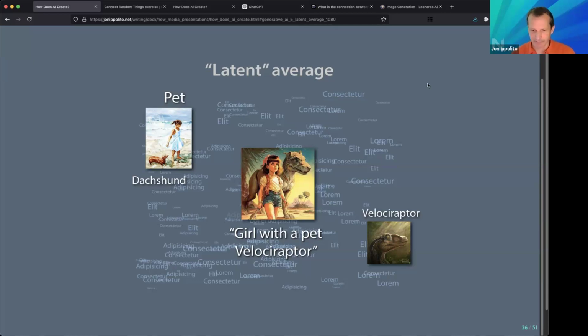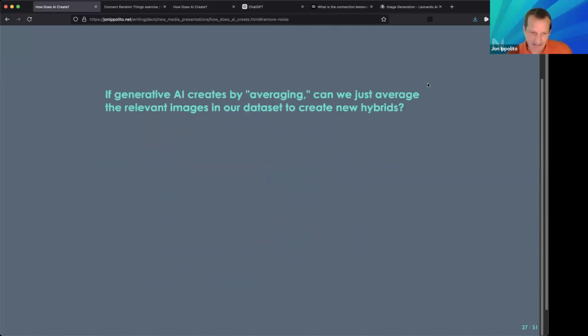So then, let's see. If generative AI creates by averaging, can we just average the relevant images in our data set to create new hybrids? So again, okay, we now figured out how the word associations relate to images. Here's the tricky part. How do we get the Pope in a puffer coat? How do we get the girl walking a velociraptor? How do we get these very strange hybrid creative images that we see online?